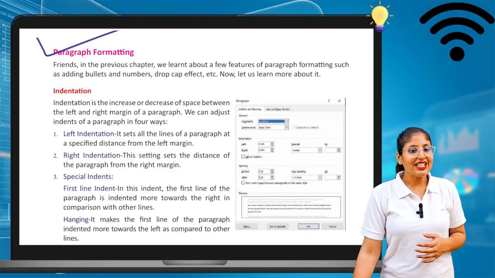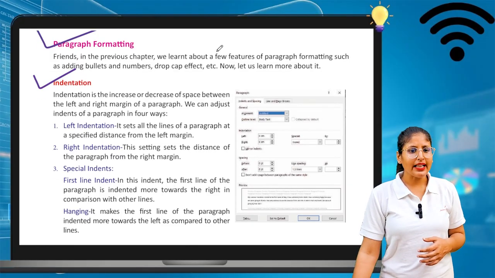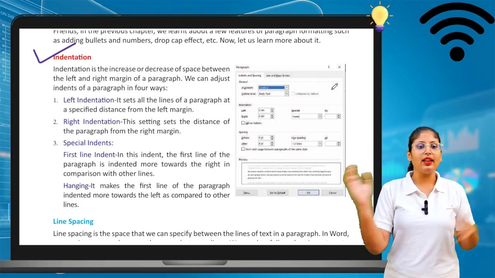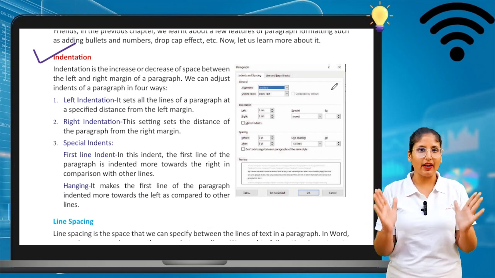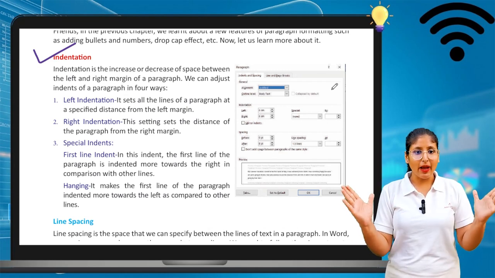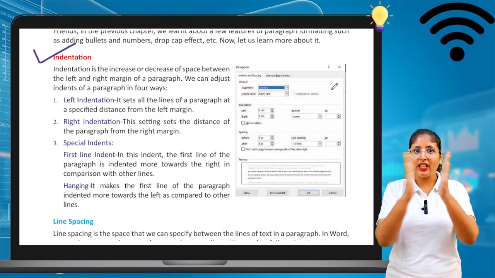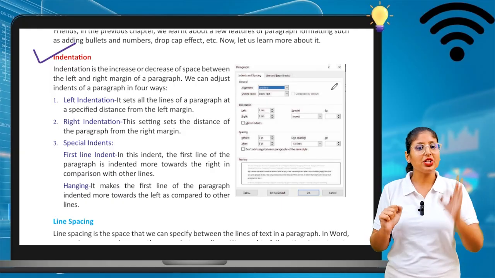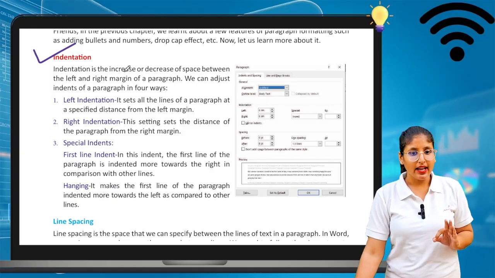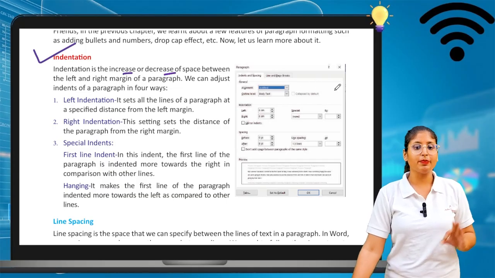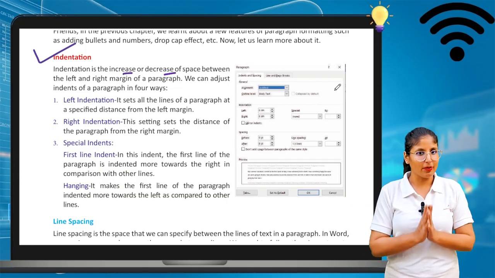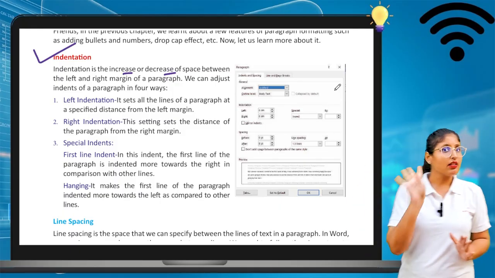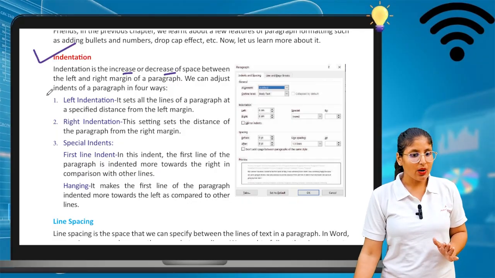First is indentation. What's that? Indentation is an increase or decrease in the space between the left and right margin of a paragraph. So in the left and right margin of the paragraph, we can increase and decrease the space. We can adjust the indents of a paragraph in 4 ways. Let's see what they are.